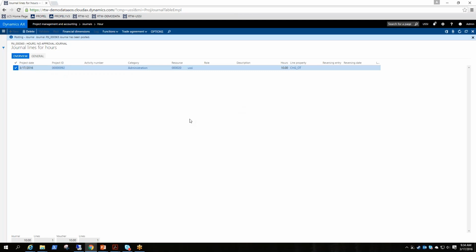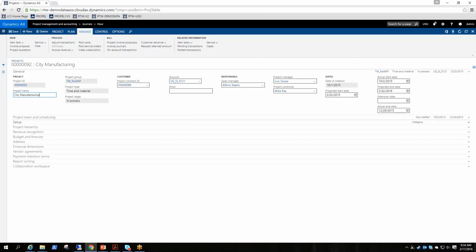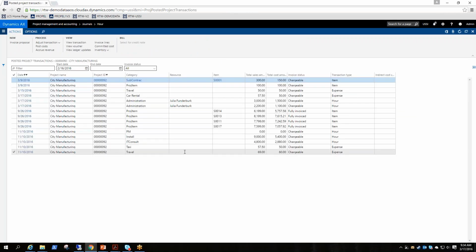And we'll jump into this project real quick, and we'll go to the Manage tab and then Posted Transactions. And that's crunching some information, so it's taking a second here. Where's my administrative? I must have picked a different one.